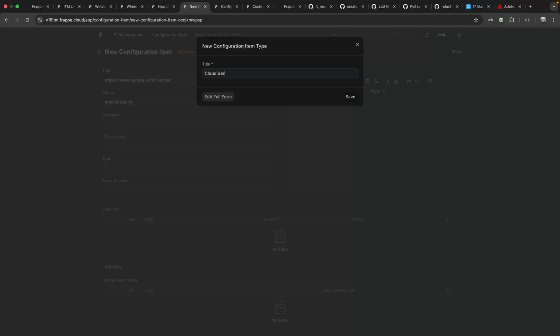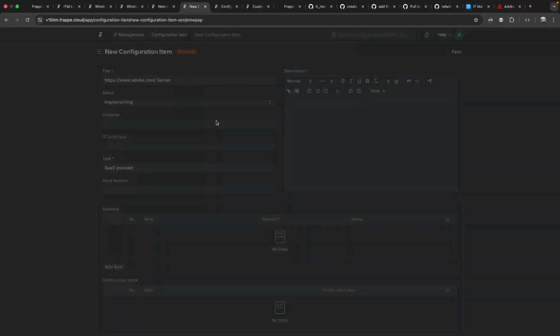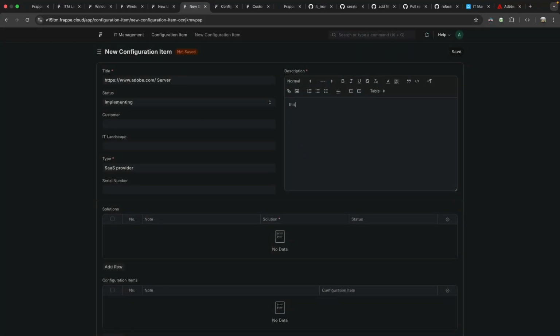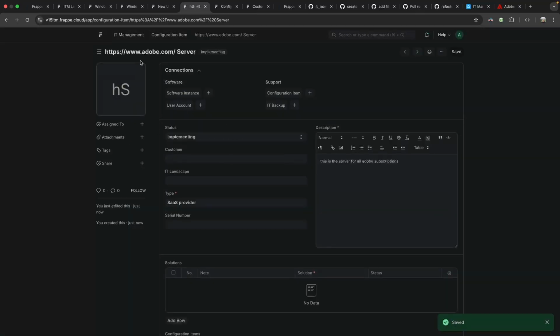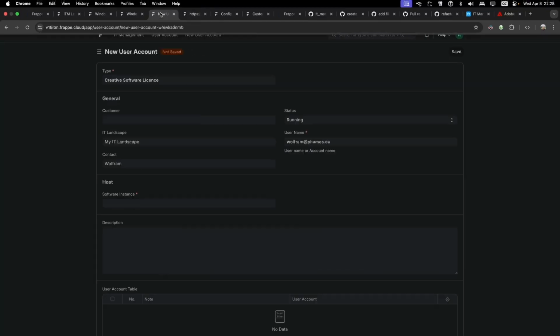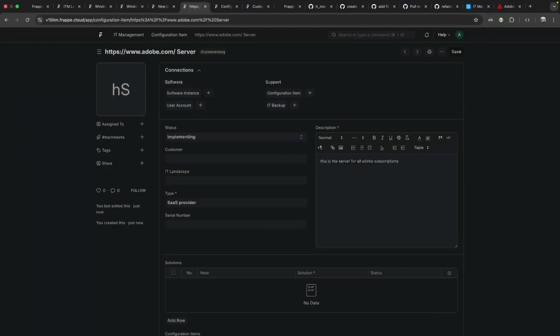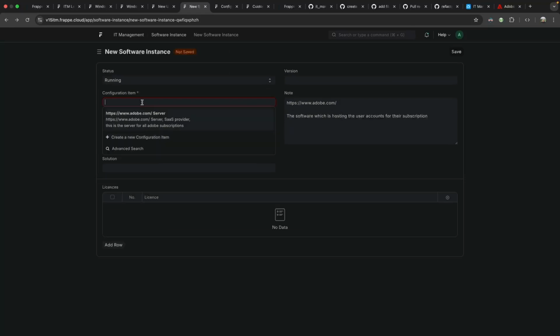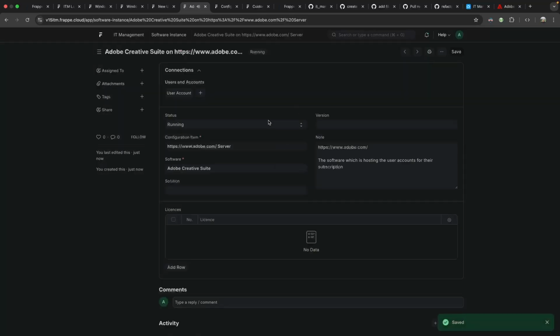cloud SaaS provider. Yeah, something like this. This is the server for Adobe subscriptions. Save this. This is all it needs. Okay. Now we have this. Let's see if we can find our way back. We want to go back here. Configuration item is now the Adobe server. And we save this.